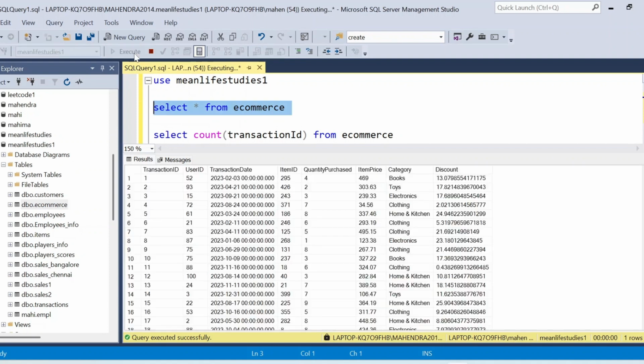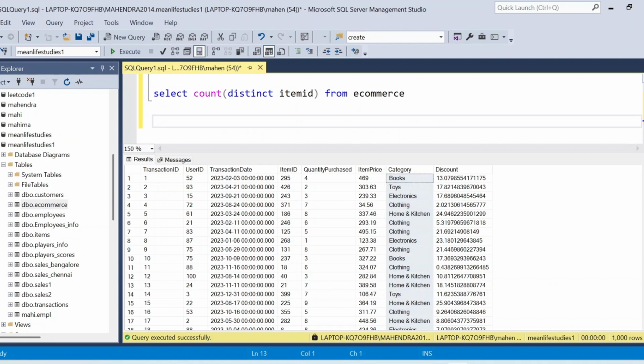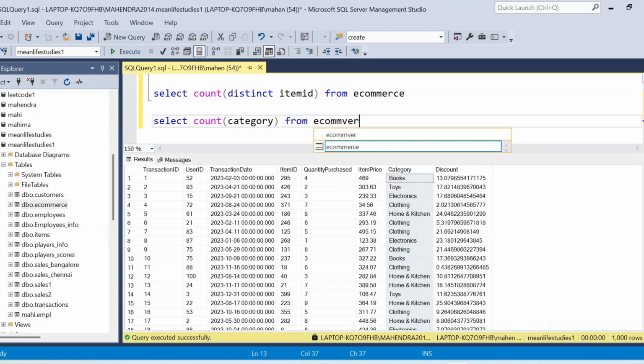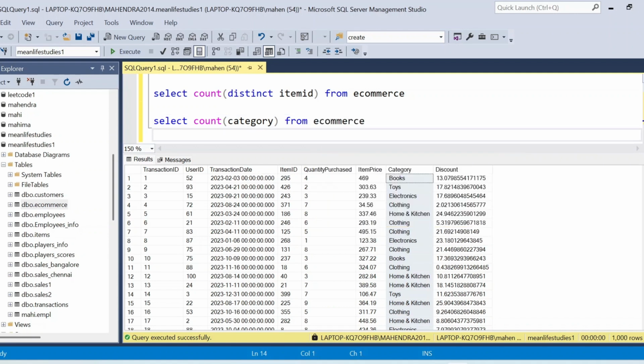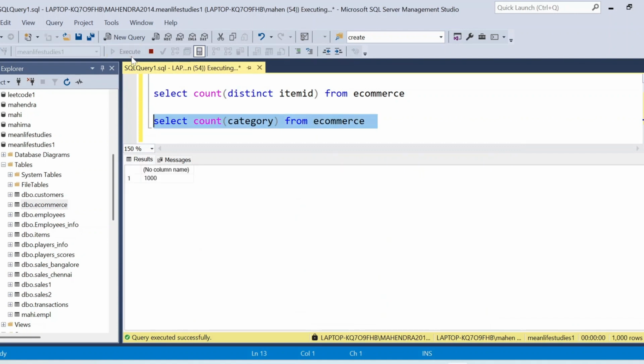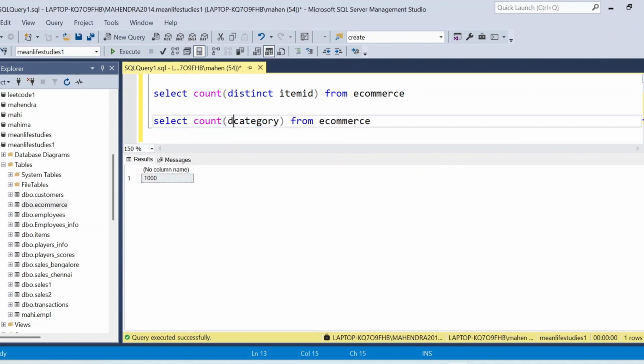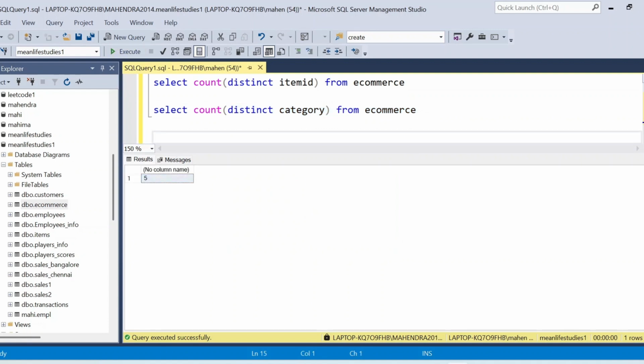Next, we'll see how many categories are there. If I execute this one, it will return 1000, right? So we have to use distinct. That will return unique categories. So there are 5 unique categories. What are they? Let's see that also.